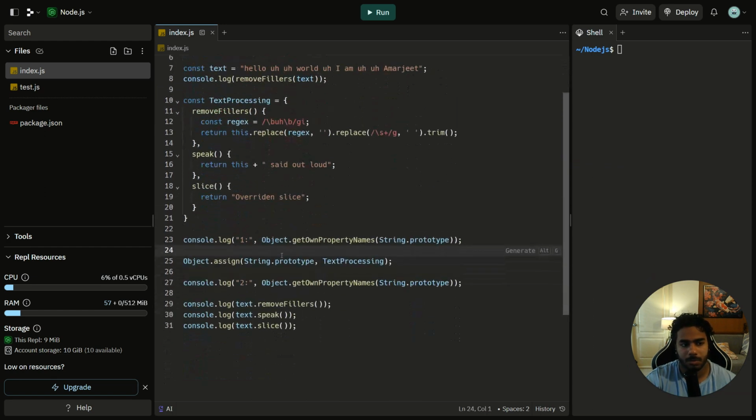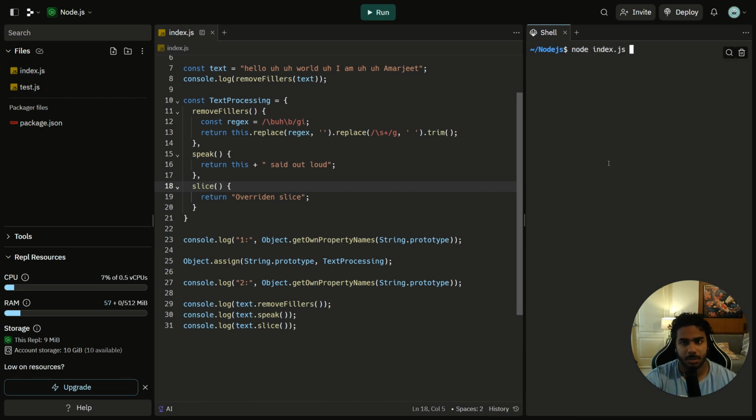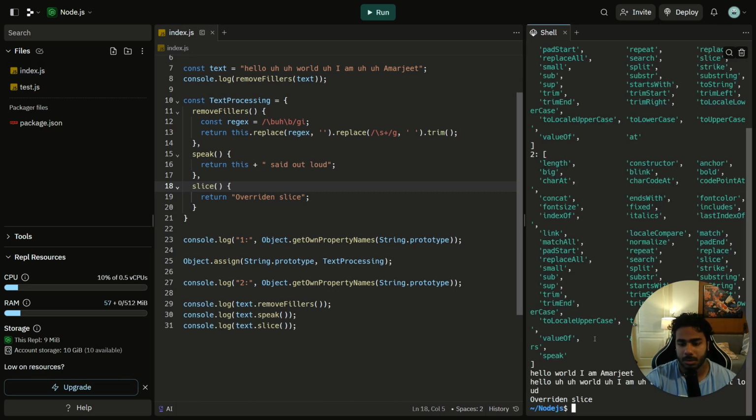But one problem we faced was with slice. If two things have the same name, what we saw was our approach overrode what the actual method was, which was defined in the native string class. So here we can see the slice function is not actually slicing anything, it's just printing override and slice, which we did here, which we discussed could cause a lot of havoc.